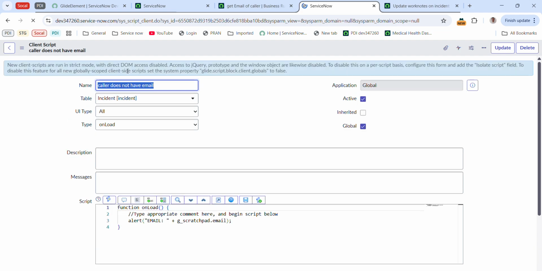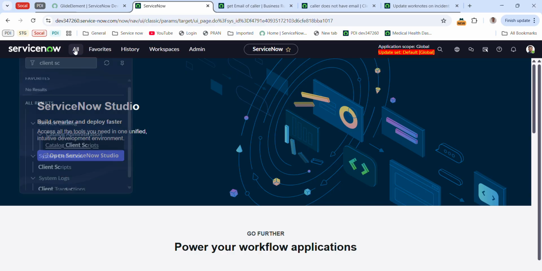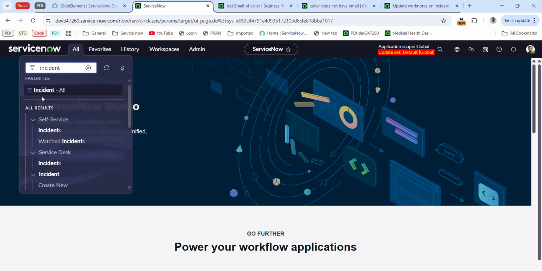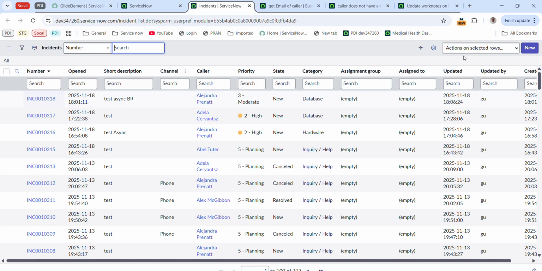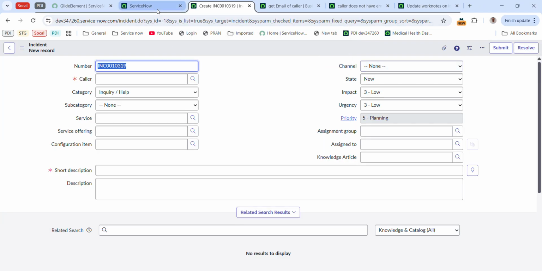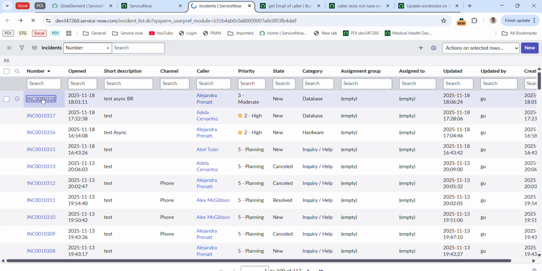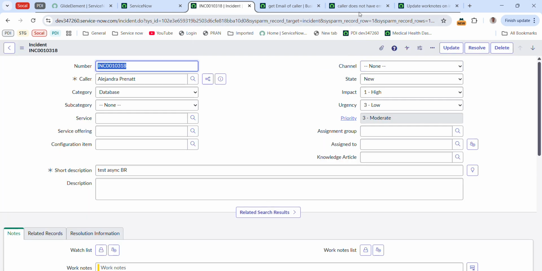Okay, why I have created the alert caller does not have email, I'll show you. As I mentioned, display BR will run before even the form loads. So let's open a new incident. Email: there is no caller, so email is empty. If I open any existing incident, it will give you the email. This is the email. Okay, why we are using this email, I'll show you.